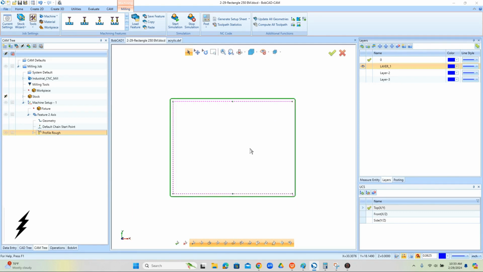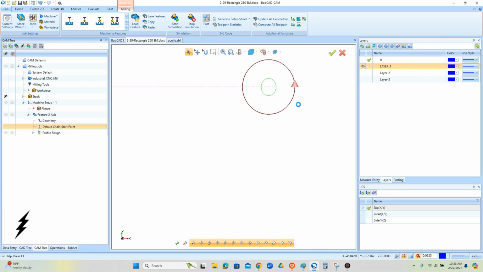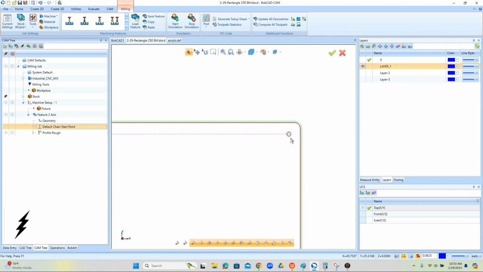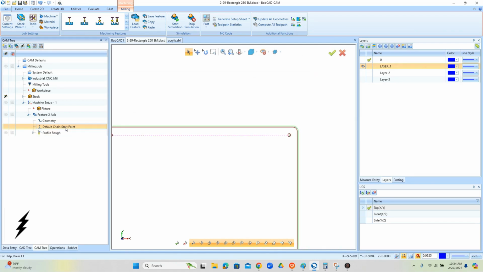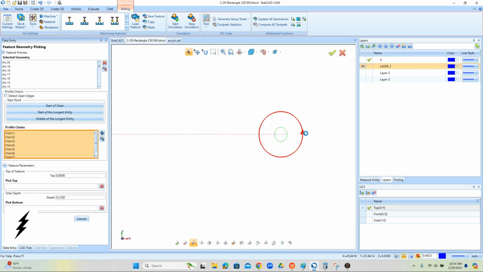Mouse wheel to zoom in and out. Over here, this is our start position. When we highlight that, we can zoom in and see where the arrow is and what direction it's cutting in. If we want to change the direction, we can right click and choose modify, and then click on the arrow to switch which way it's cutting. You just click on the arrow, or on the other side of it. It'll also move the position as well.